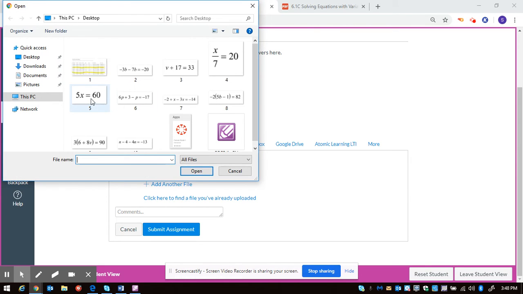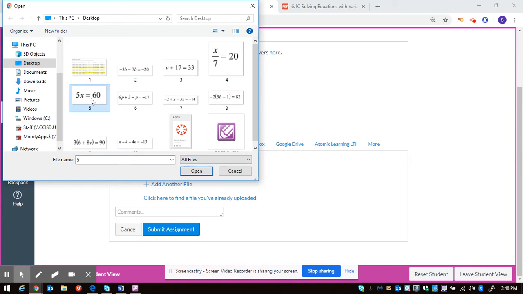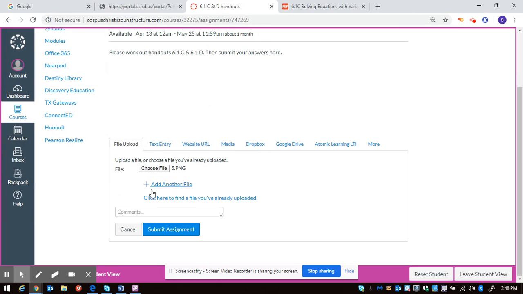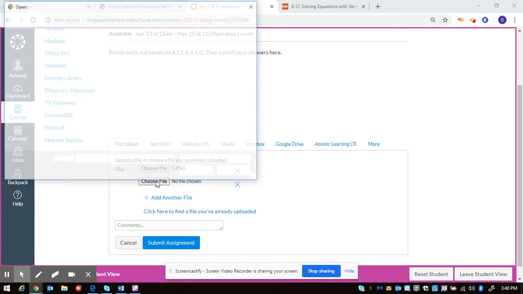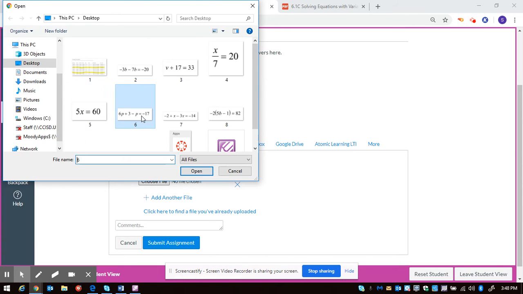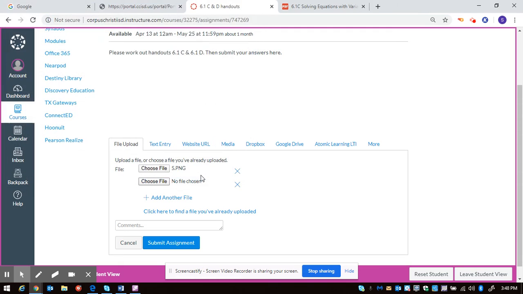So, for instance, if 6.1C took one picture, then I need a second picture. I will add another file, choose file, and then select a different file. Open that up, and then at the bottom there, you will click Submit Assignment.